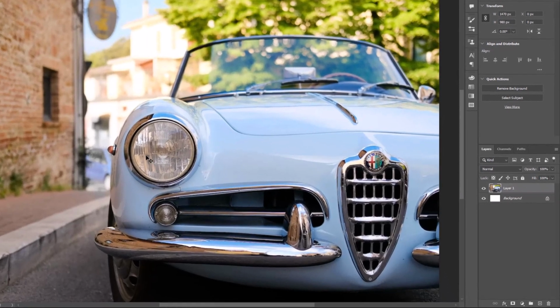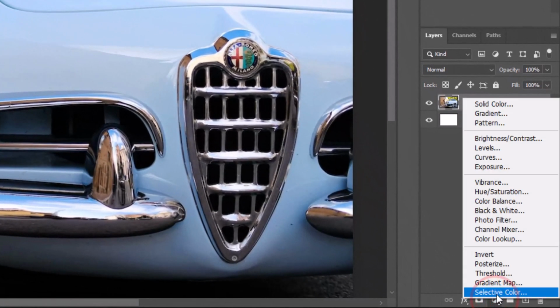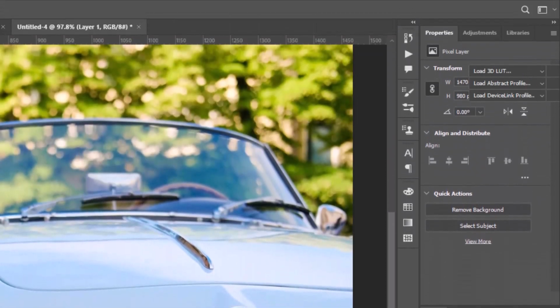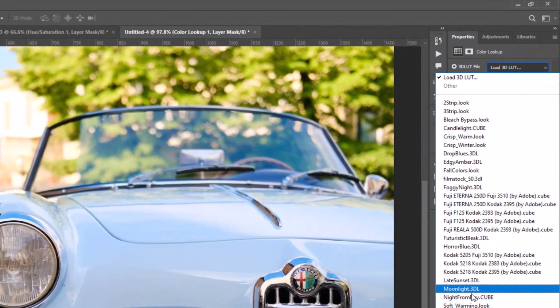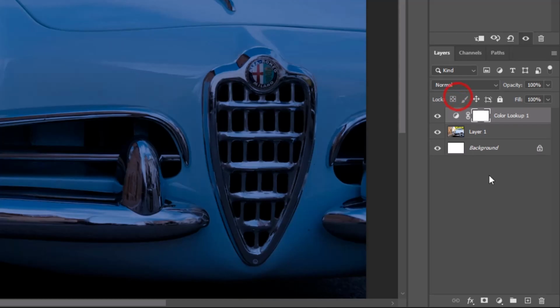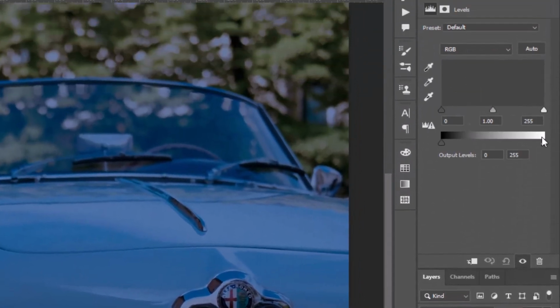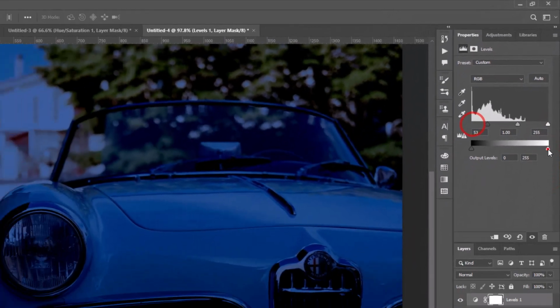Let's start. Select image layer. Go to adjustment layer. Choose color lookup. Change load 3D to night from day. Again go to adjustment layer. Choose levels. Follow this step.